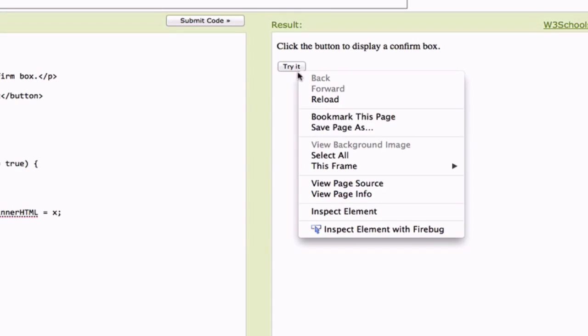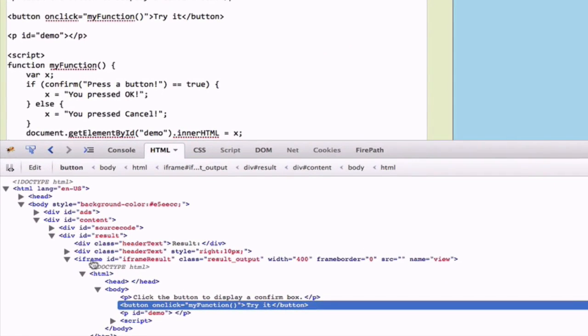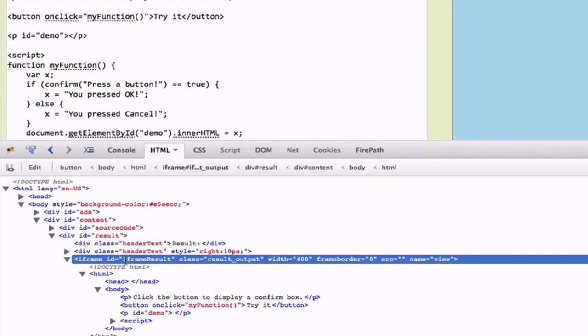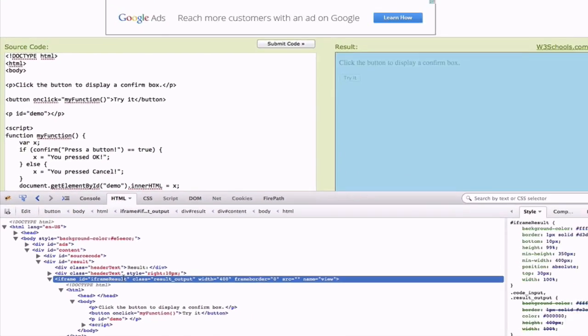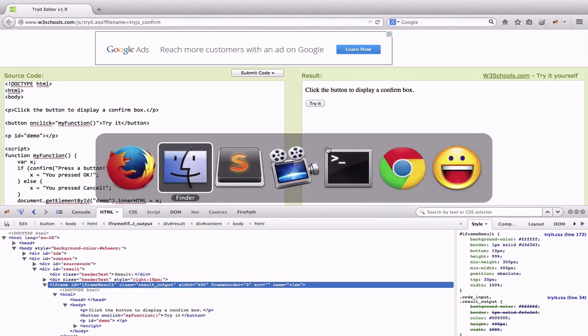Let's inspect the try button using Firebug. You can see that this button is contained in an iframe and the ID of the iframe is iframeResult, which means that if we want to click that button, we will have to switch to that iframe first. So let's see how to implement this using the Selenium WebDriver API.